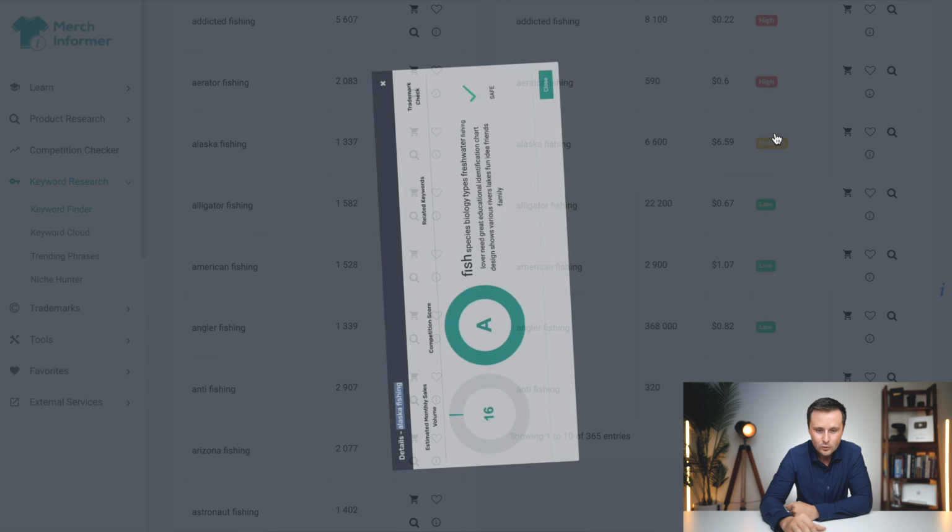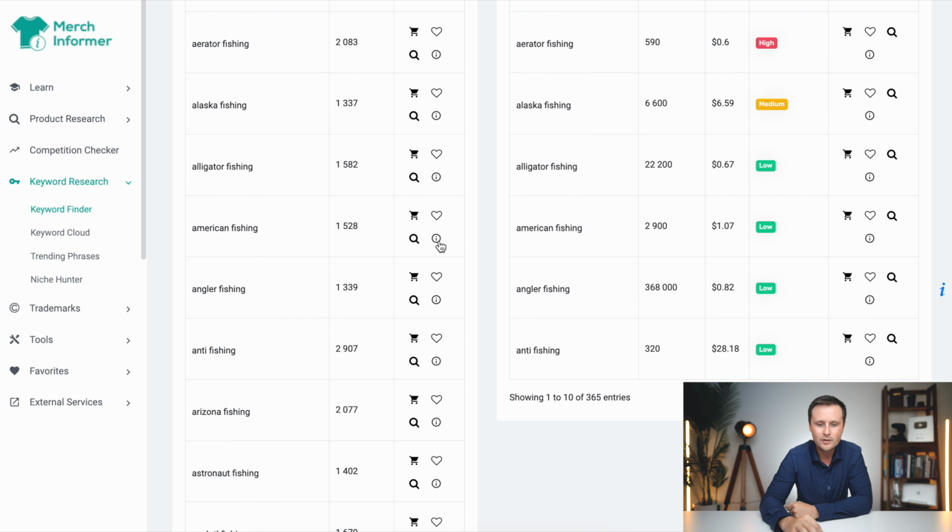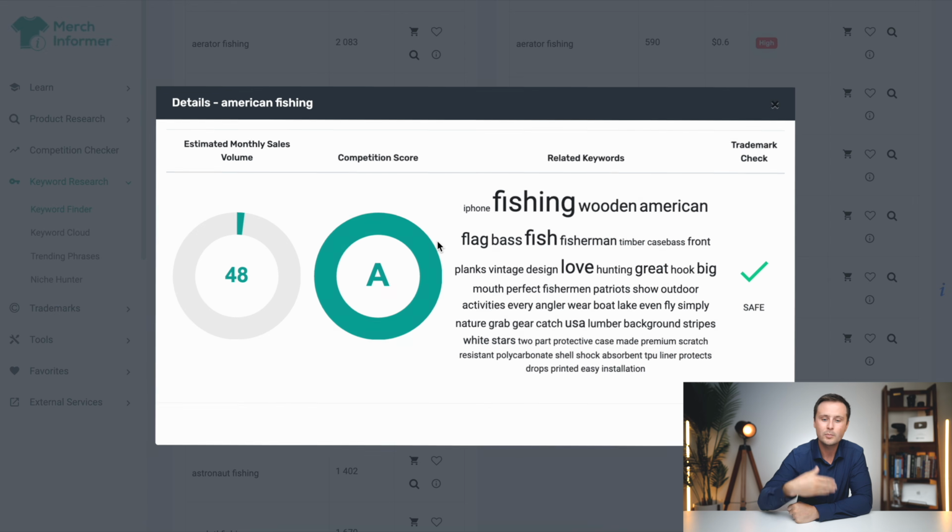So that is a really cool tool in here, and it's so easy. You just go through here, you can just click on the details icon and it's just going to pull all of these up for you. So again, American fishing, you put American flag and fishing, tie those in together. That's a great niche to go into. Okay, so let's close out of this.